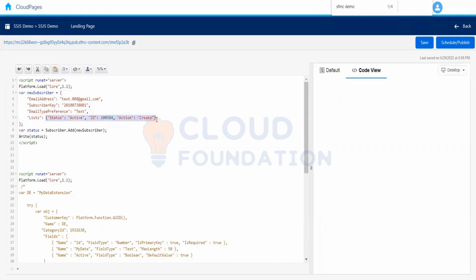Now, the value could be a single string or it could be another object. Always remember this: whenever you want to store multiple pieces of information or multiple types of attributes, we always use an object, and an object stores the information in the form of key-value pairs. This is the subscriber key.